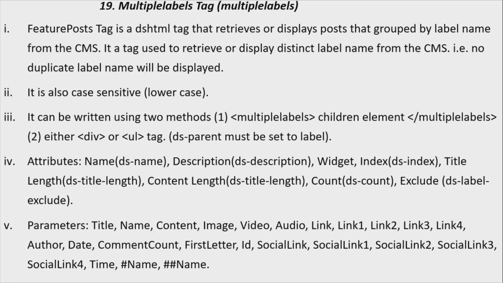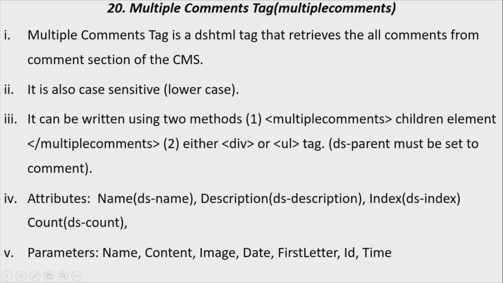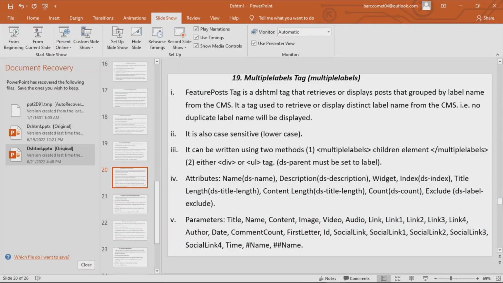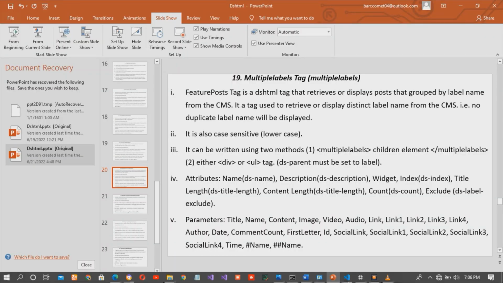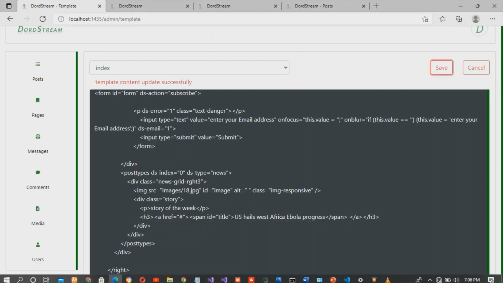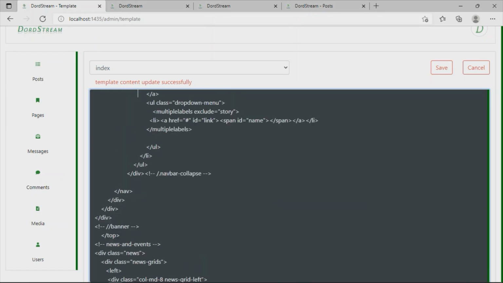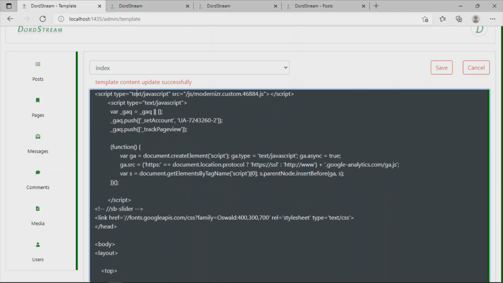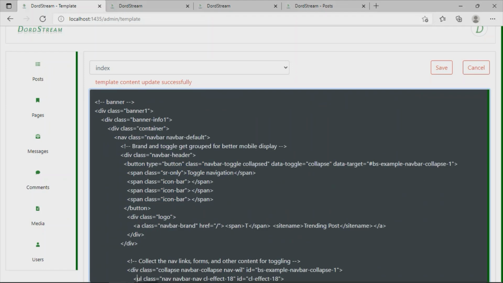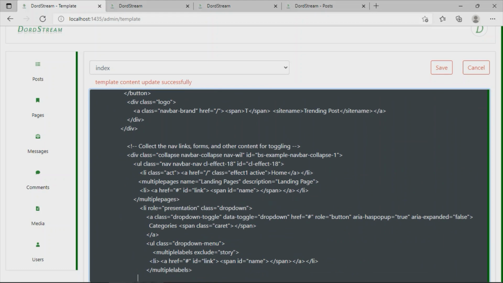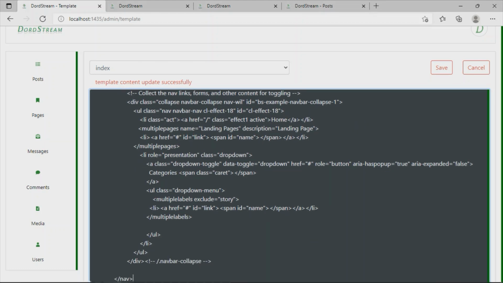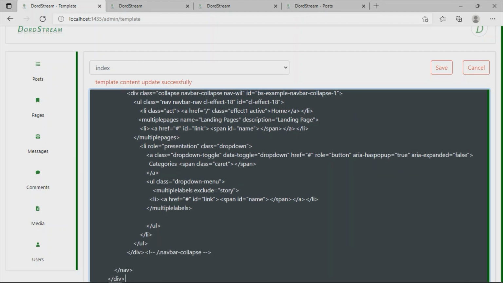Now let's move on to multiple labels. What about the multiple labels? Sorry, I said feature post by mistake. Multiple label is a DS HTML tag, the tag of the method that retrieves or displays posts grouped by label name from the CMS. It is used to retrieve or display a text and label name from the CMS. No duplicate label name will be displayed.